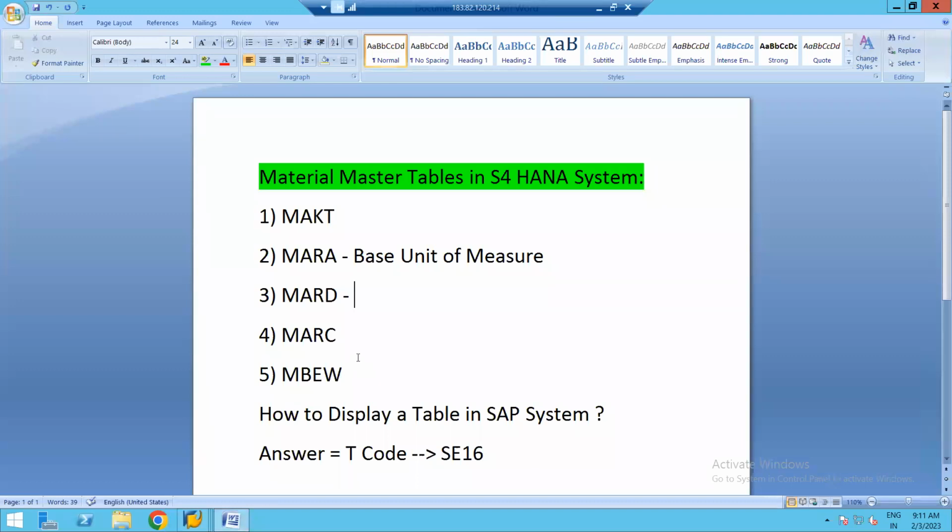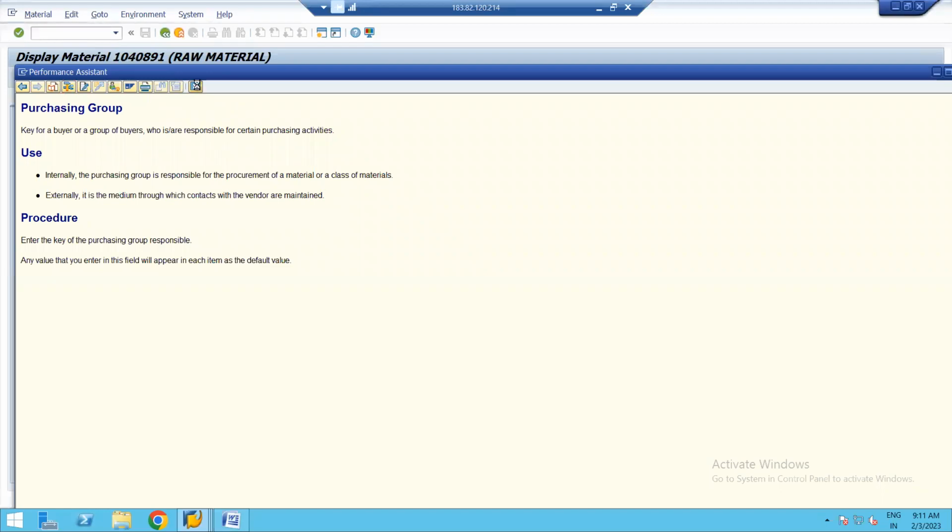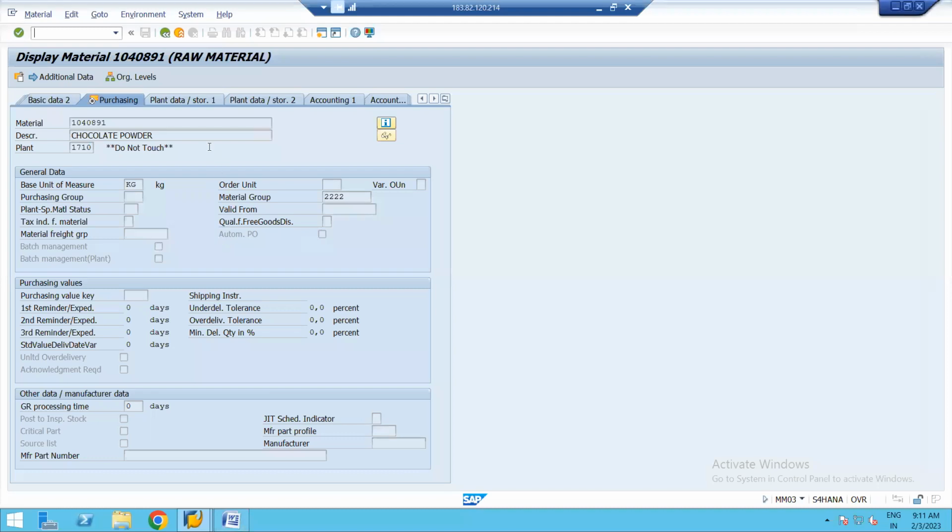So let us go to the Word document. MARC, purchasing data, such as purchasing group, etc. Let me close this screen as well for the documentation. Okay, so the screen is closed now.